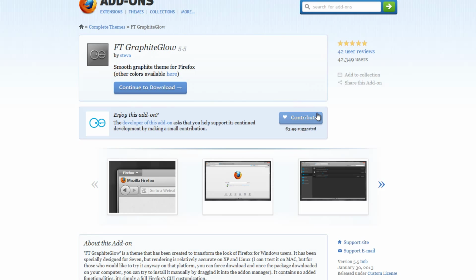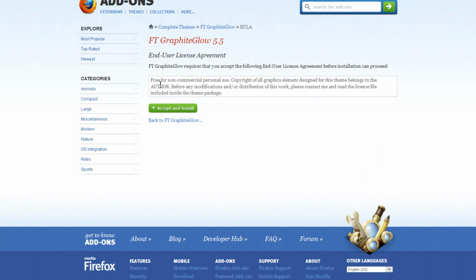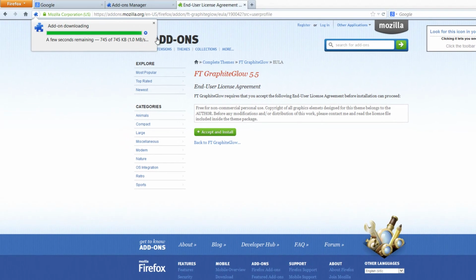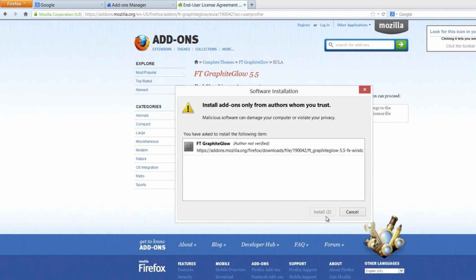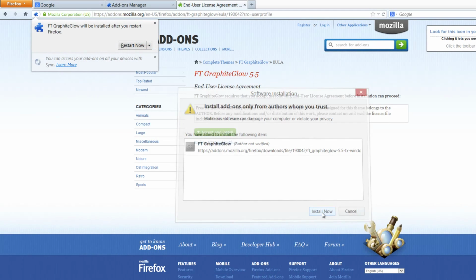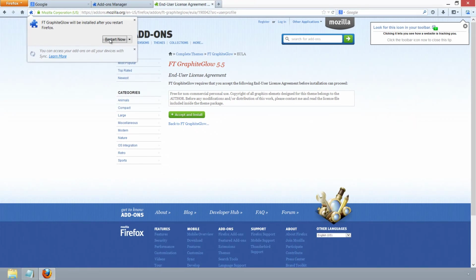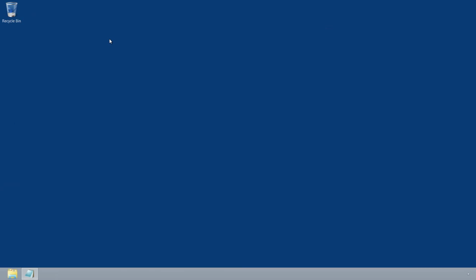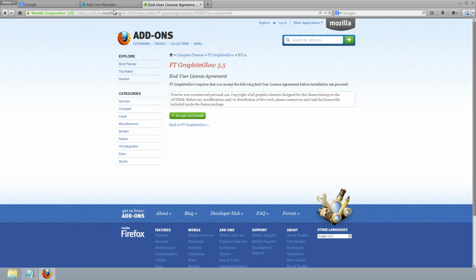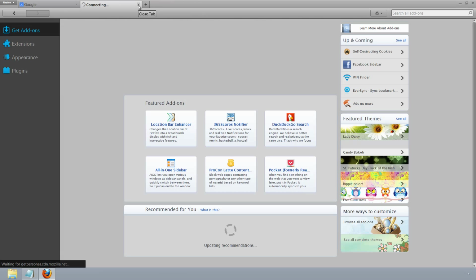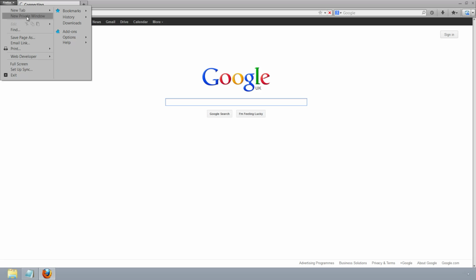Of course, you can contribute to him. I'm going to click Continue to download, accept and install. Wait for the countdown, install the theme, and restart your browser one final time. Once you've installed it, as you can see, it's changed. It's a beautiful light dark gray theme, and I really love it. It's awesome. It's got the blue going on here.